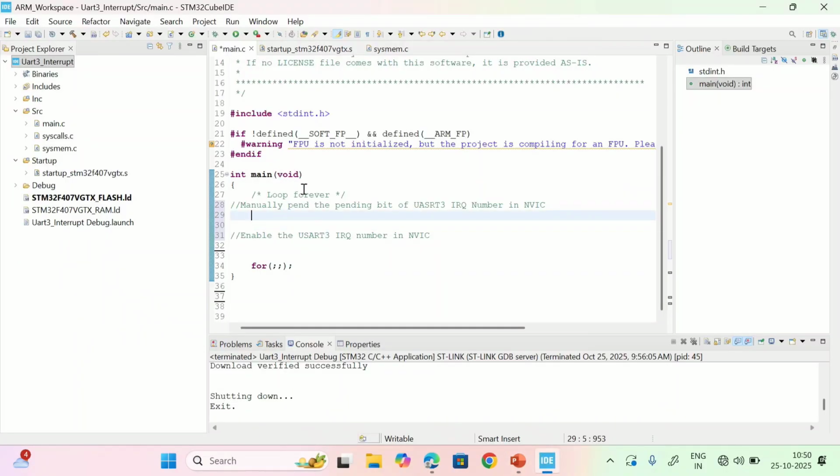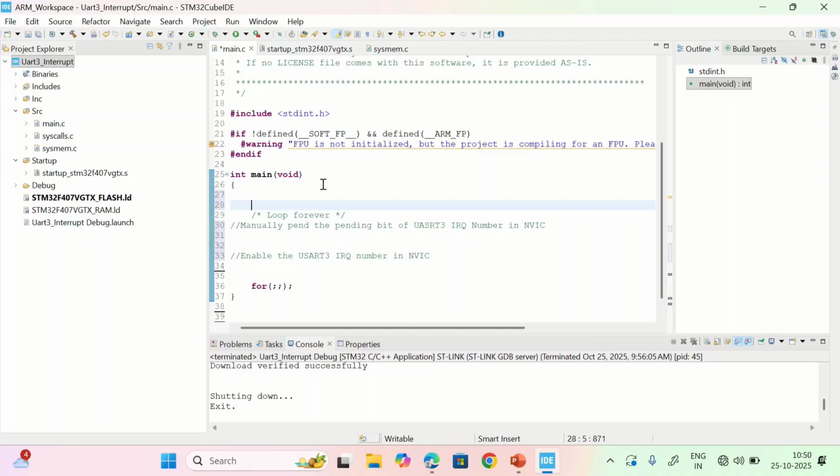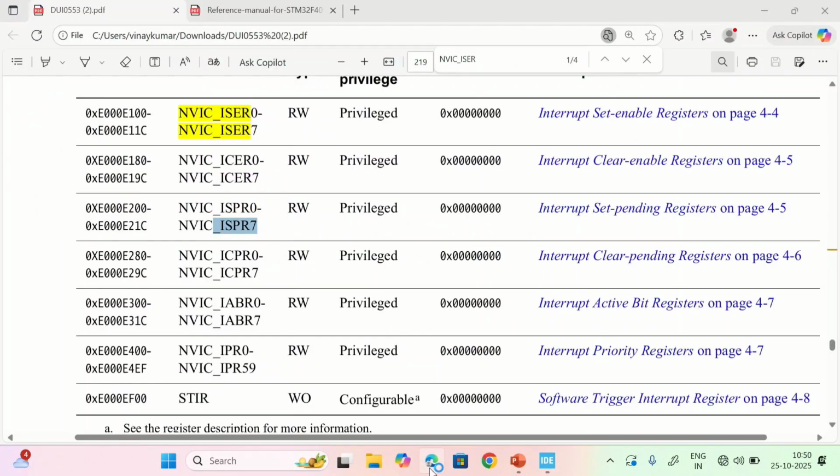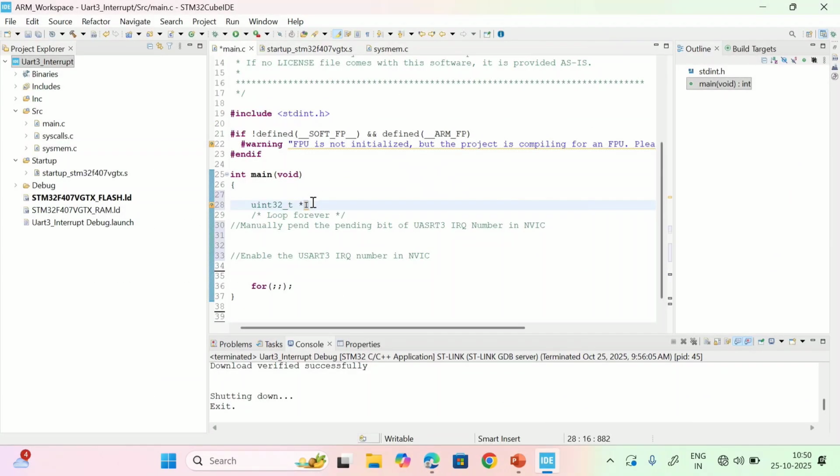So, before this, you have to take the base addresses. Let me write something like this. Interrupt pending register. I will simply write IPR, and I will take the same name, ISPR. Here, remember, you have to configure ISPR 1, not 0. That's why I'll give you the name as ISPR 1.